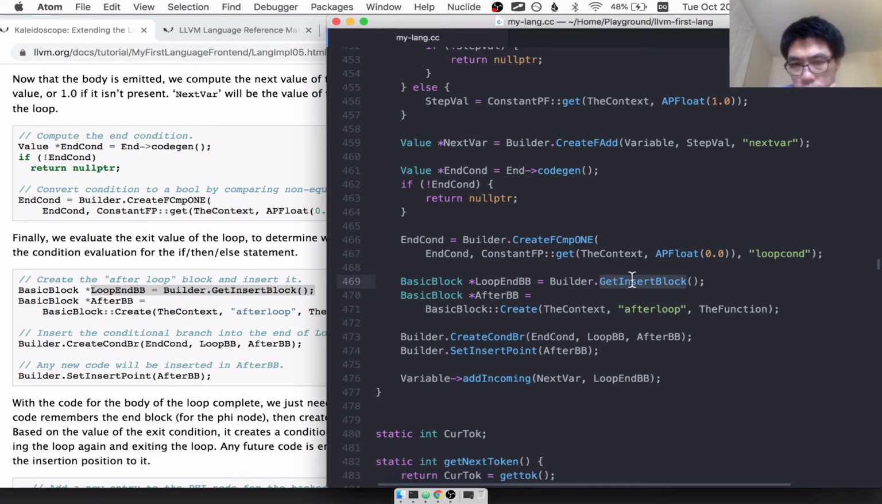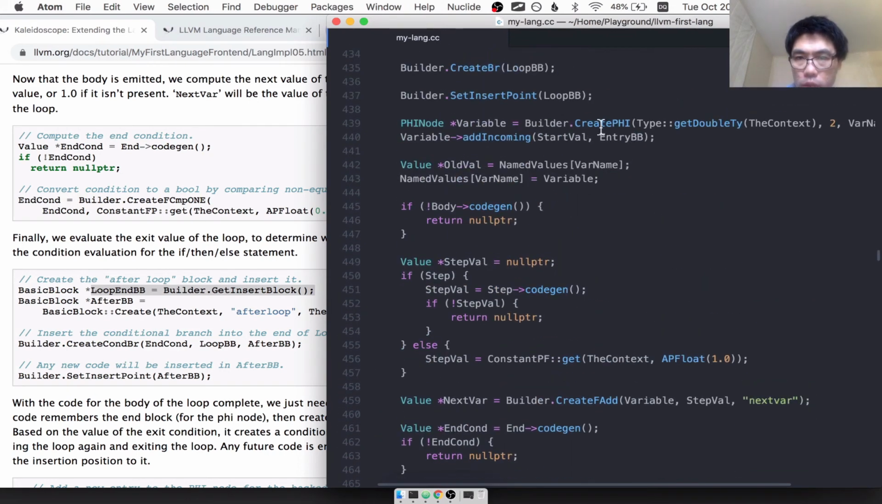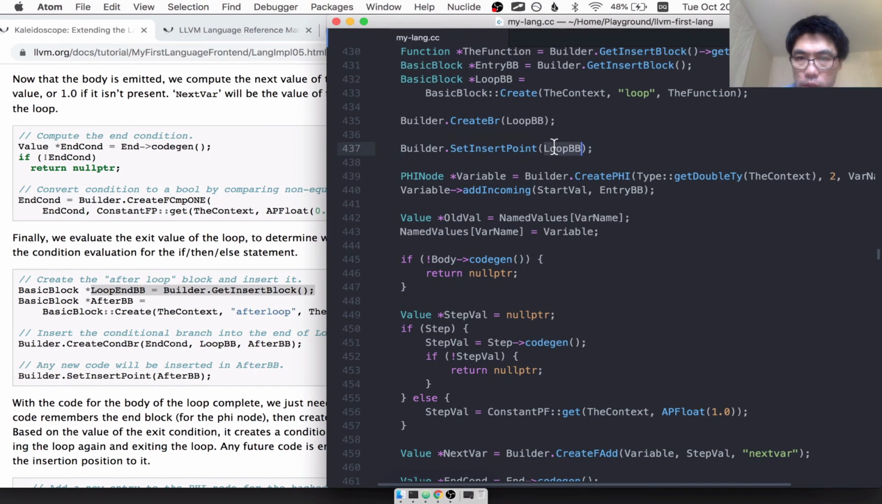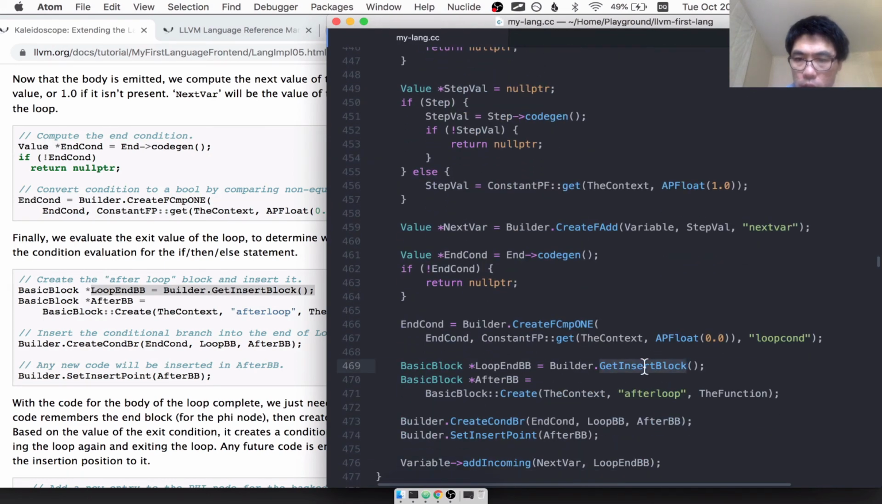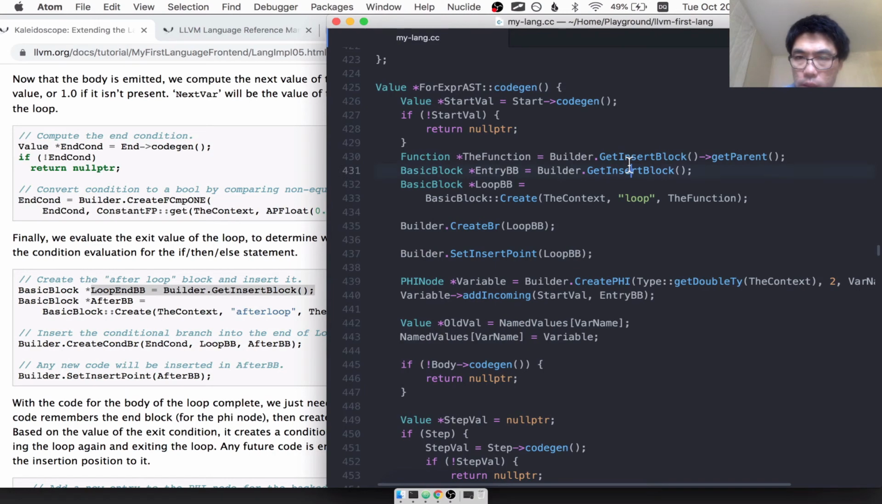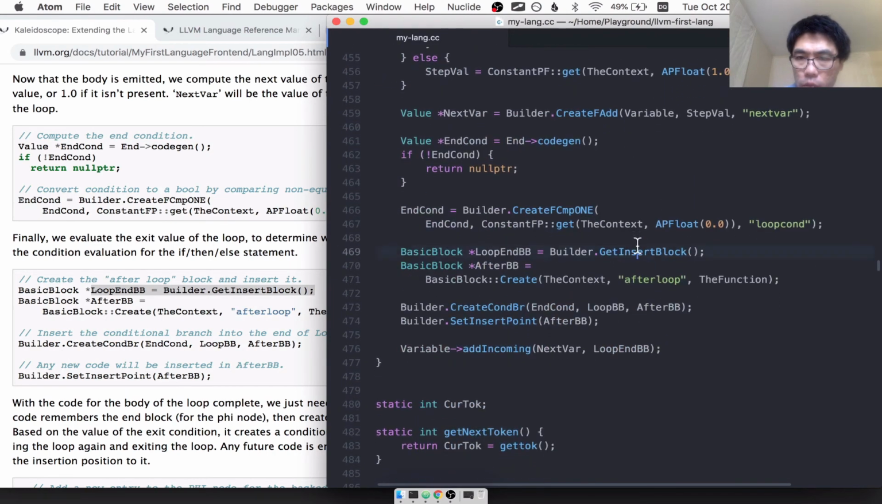No. I guess this is like we had the insertion point in the loop block here. Yeah, I think get insert block is the same as this guy, but get insert block is wherever your insertion point is, get the block where it was, whatever that is. And in this case, our insertion point was already inside the loop block. So this is used to reference the loop block in this incoming statement.